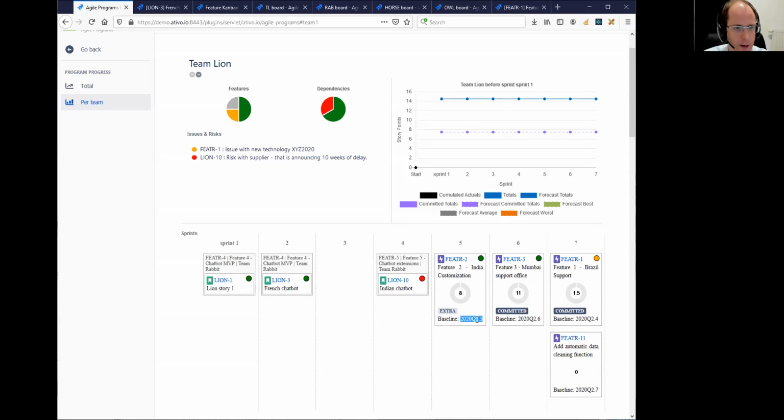And we also see the baseline. That's actually the sprint in which the feature was originally planned. So for sprint 7, you see that it was planned in sprint 4, but because there are stories under it that are already planned in a later sprint, the feature will move along and will be visible in that later sprint. What you also see are the color codes on each of those features, and if you hover over it, we get the risk or issue that was highlighted.